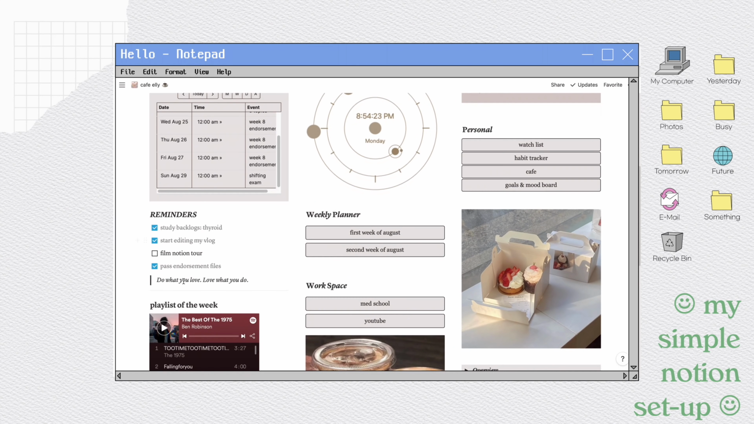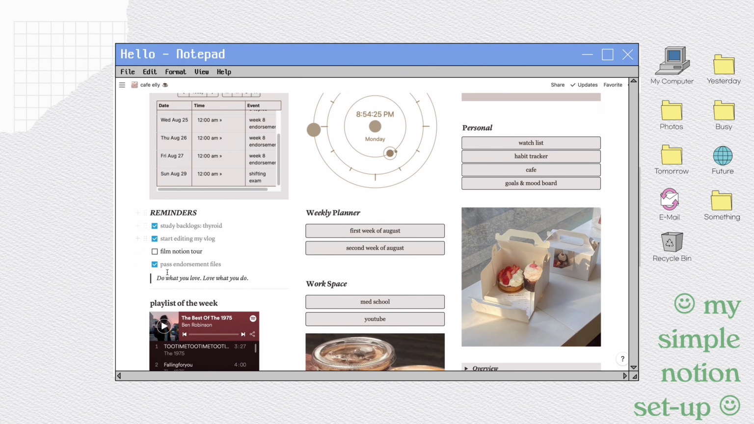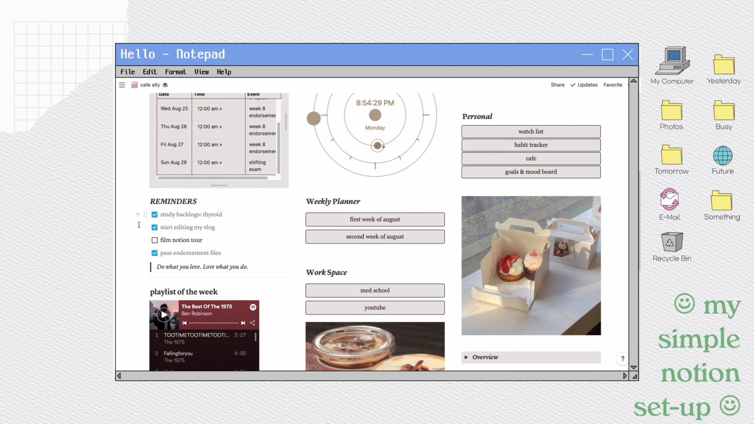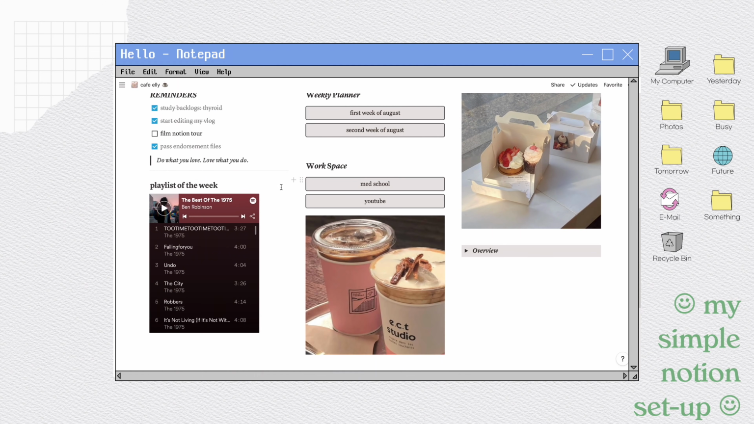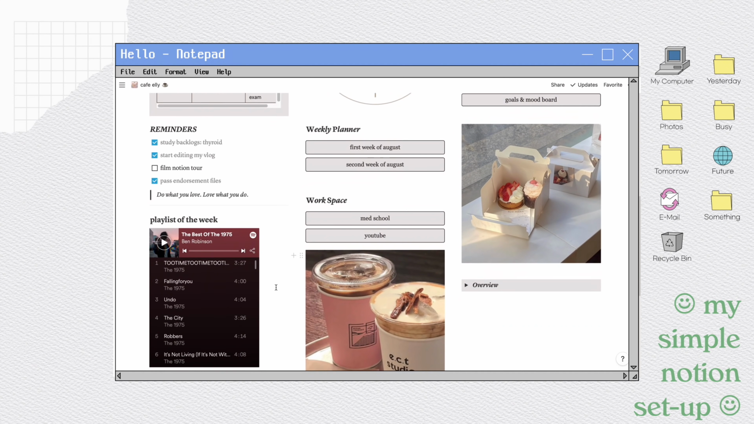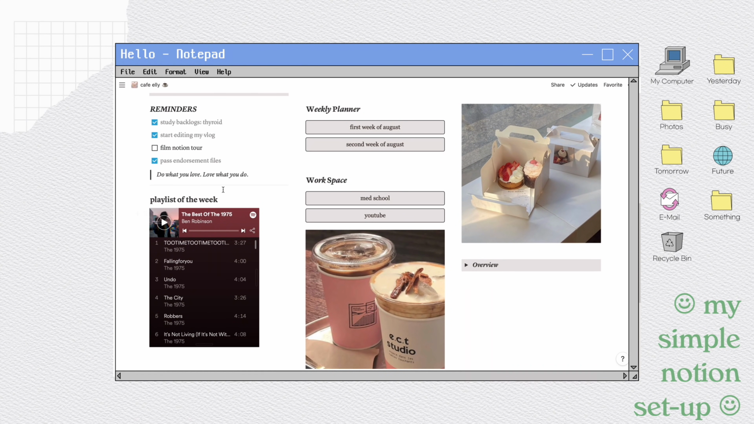And then below my schedule, I have here my daily reminders tab so I could easily see it in my homepage. I have here my playlist of the week. So this is my current LSS and this playlist is currently on loop in my Spotify account. So I just decided to embed it as well. So you just have to follow the same process as a while ago as I did in the calendar.